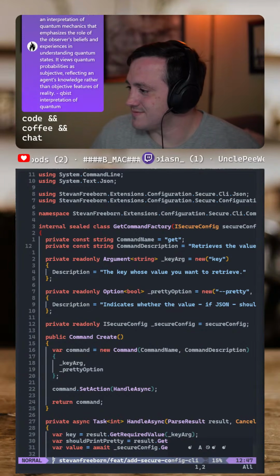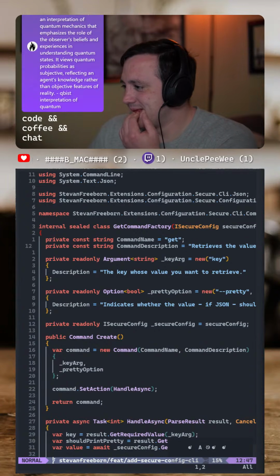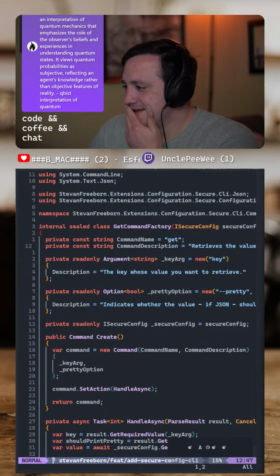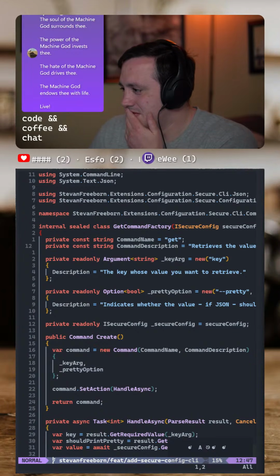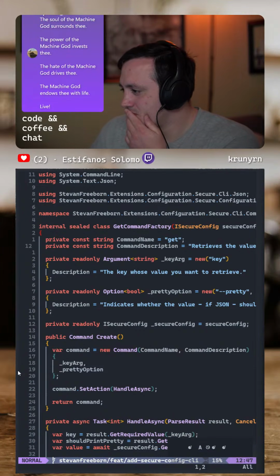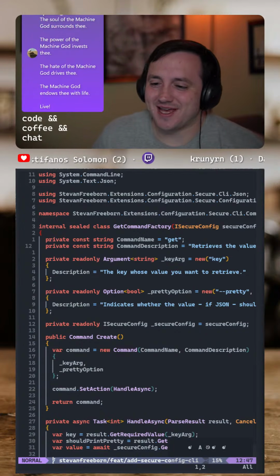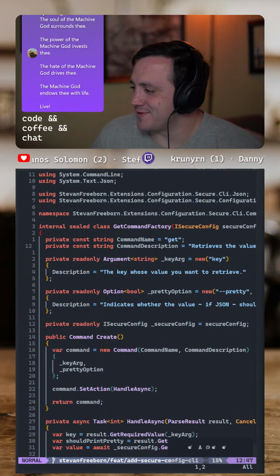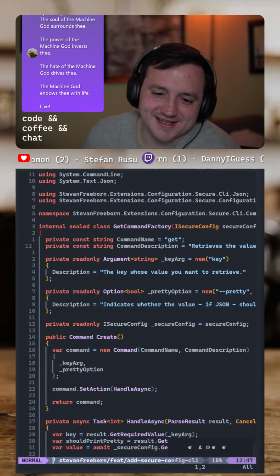Quantum Bayesianism, also known as cubism, is an interpretation of quantum mechanics that emphasizes the role of the observer's beliefs and experiences in understanding quantum states. It views quantum probabilities as subjective, reflecting an agent's knowledge rather than objective features of reality. The soul of the machine God surrounds thee. The power of the machine God. I love these texts and explanations of quantum physics.